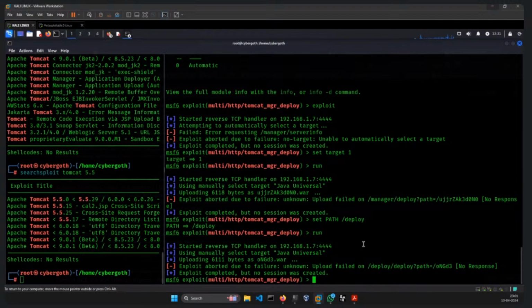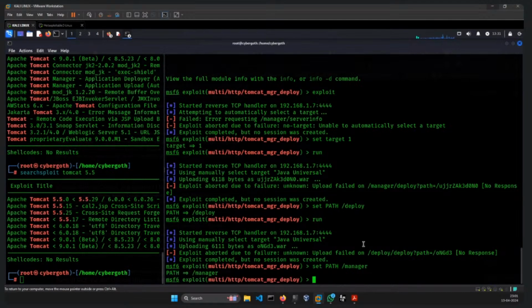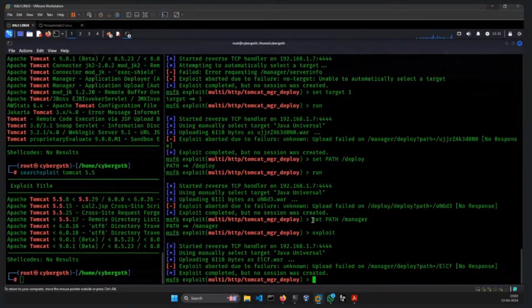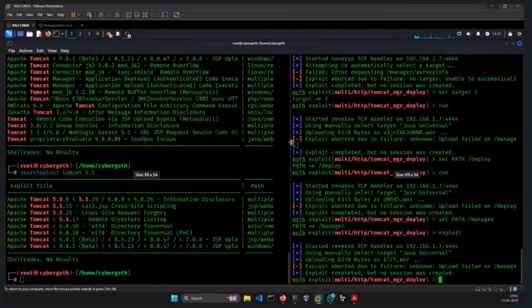Upload field on this. Okay, so the path will by default be manager only. So this is happening. I don't know what is wrong with this. It should have worked. All right, so let's just move on.